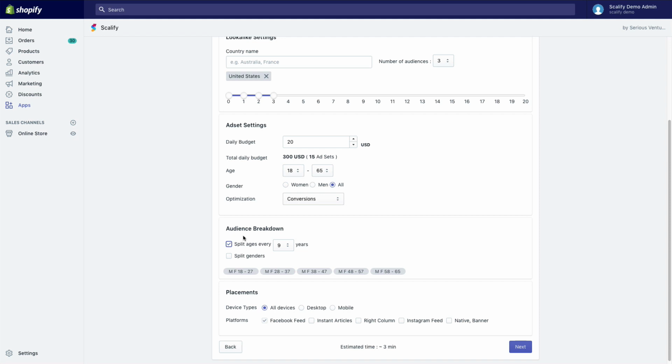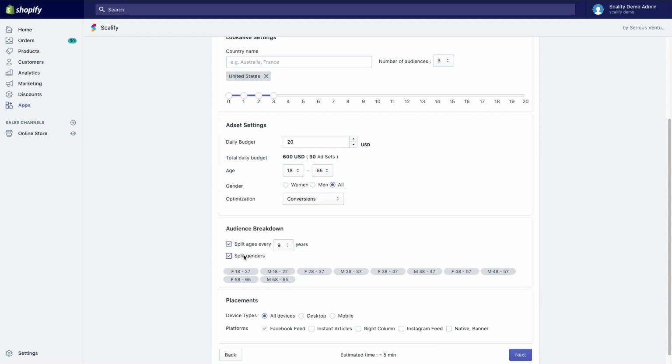Isn't that amazing? We could also get deeper and split these audiences by gender. Let's select Split Genders. As you can see now, it split all of the audiences we already had into 2 and doubled how many audiences we have by having an audience for each pair of age group and gender. We can play with how many audiences we want by changing the age group size. So instead of 9 years, we could have 3 years, or 2 years, or 20 years. It all depends on how specific we want to get. When we're done, we click Next.